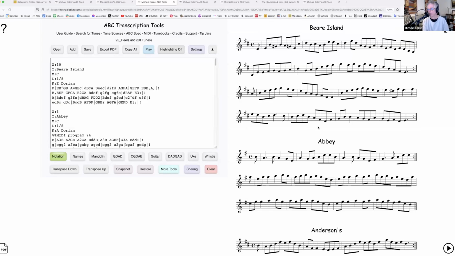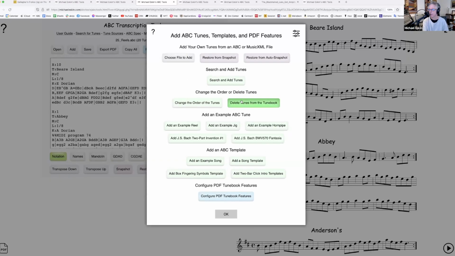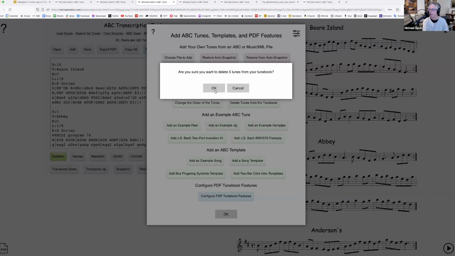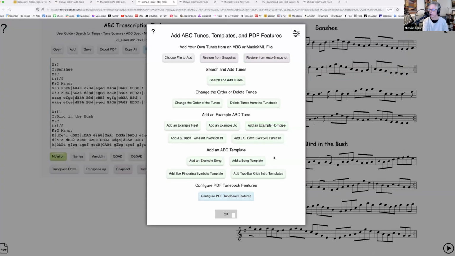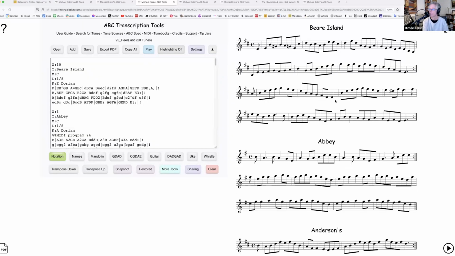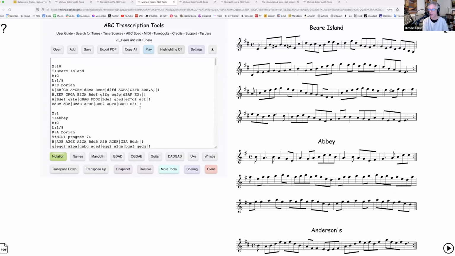Here's a perfect case where the snapshot can be handy. So you're like, I'm going to go delete some tunes. Maybe I'll snapshot it before I do that. So let's grab the snapshot. We'll go into the delete tunes from the tune book. We'll delete these first 5. The first one now will be Banshee. Delete. You'll see we have Banshee at the top, and you're like, oops, I didn't mean to do that. Restore. We get it back. So those are really, really handy features for organizing your tune books. Let's see what else is on the add menu.